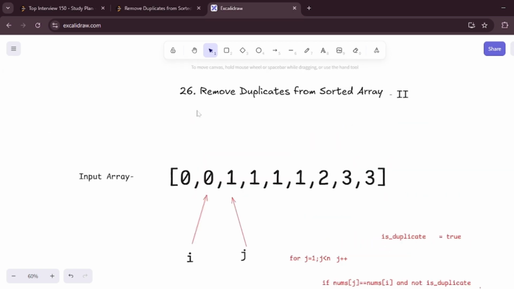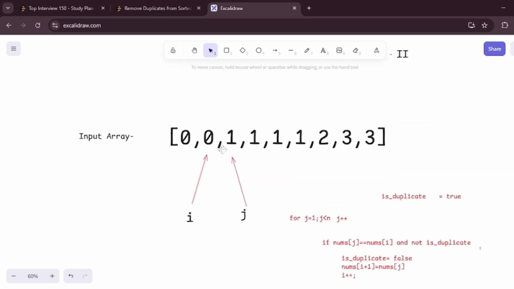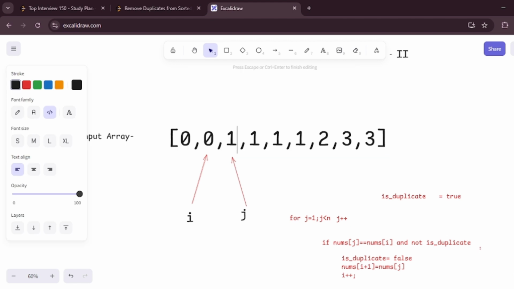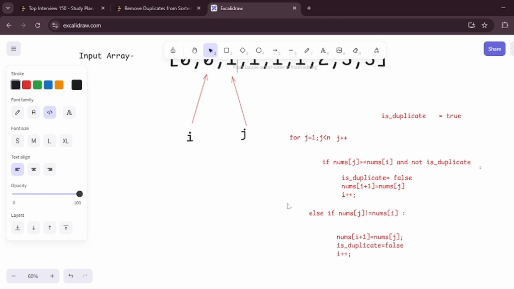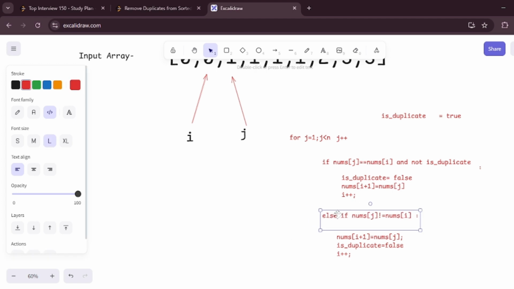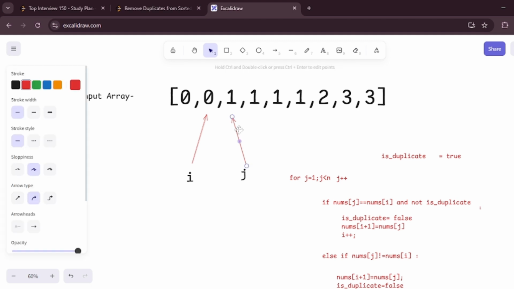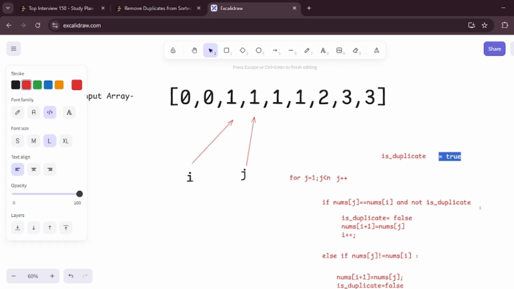So what we will do? We will place the element at I plus 1 with the element 1, which is 1 replaced by 1. So this is the condition. And the next condition is if the element occurred more than twice. If it doesn't satisfy both conditions, then j will be moved forward, I will also move forward, and the duplicate is false.